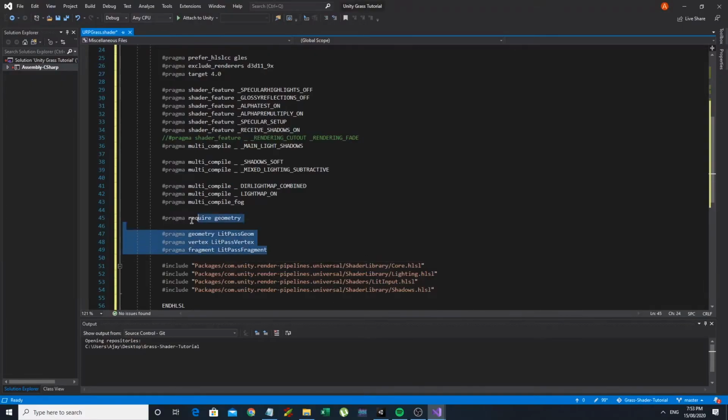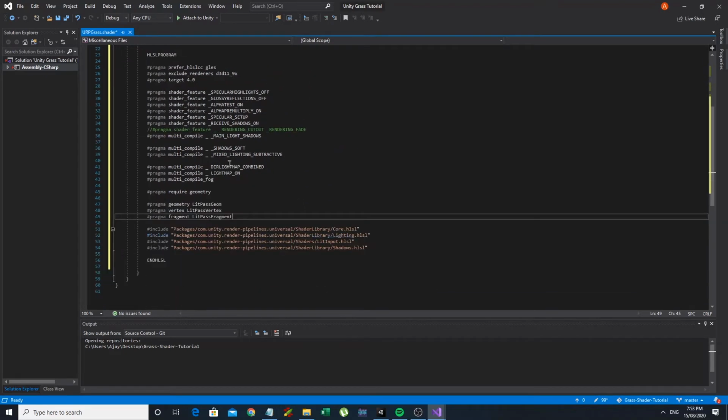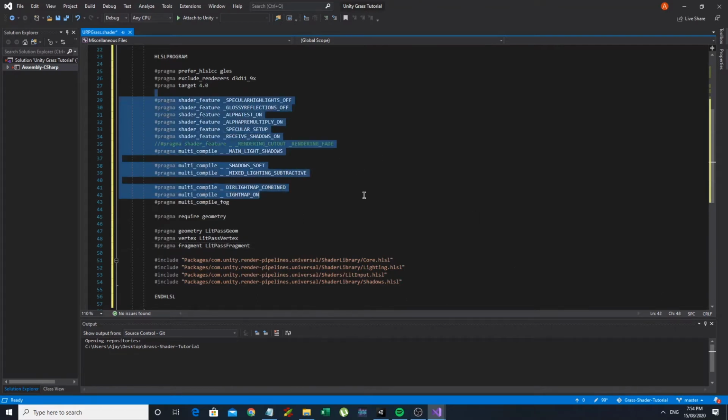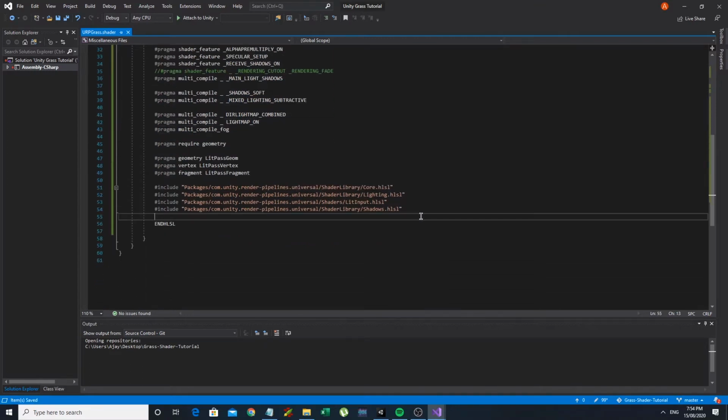So let's just keep that in mind, and we've called these LitPassGeom, LitPassVertex, and LitPassFragment. So if you want a second to copy this all in, you can. It's not really that valuable for me to go through what each of these do, and I honestly don't know either, so let's just leave it at that.